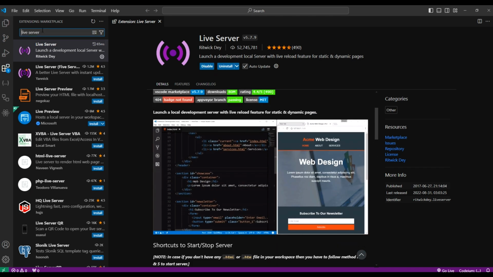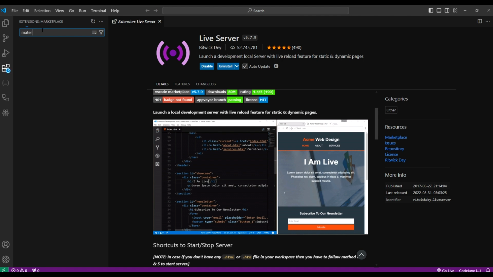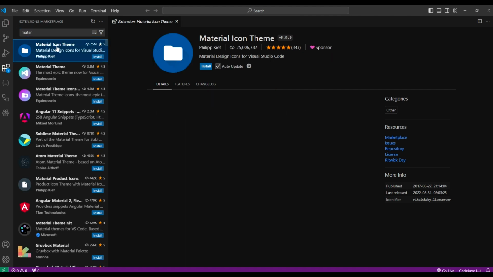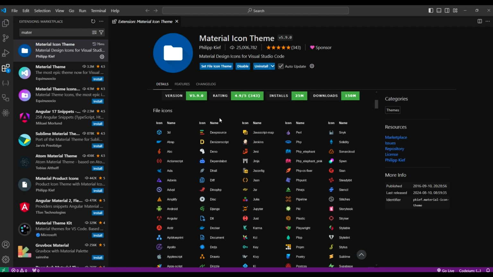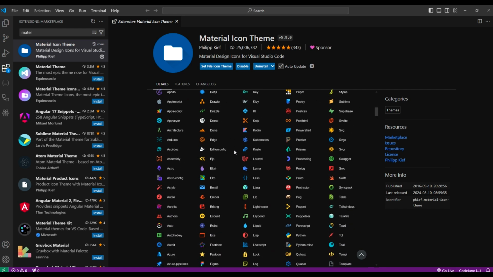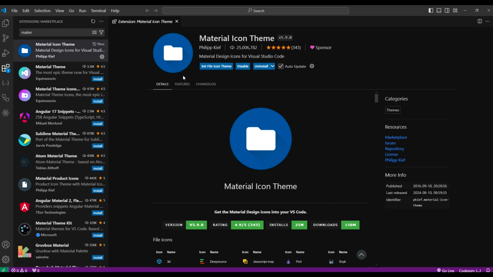We also go for Material Icon Theme. Yeah, this helps. It gives us nice icons. So we are going to set the file icon theme as Material. So these are very nice icons that the Material theme gives.